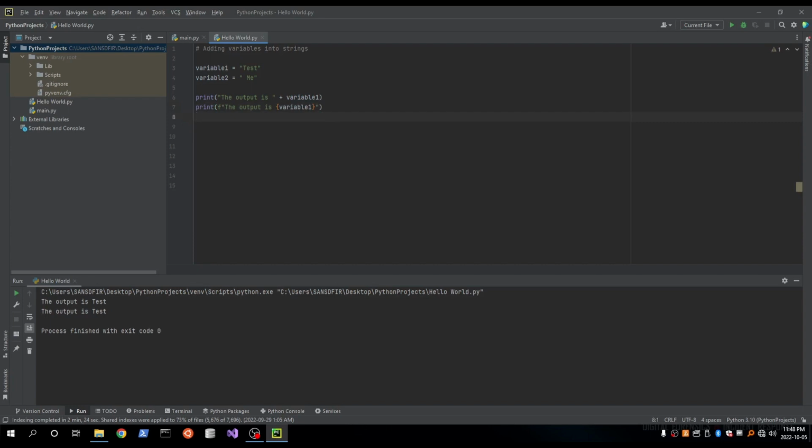The third option to do that is to use a percent sign. So we're going to use the print function again. We're going to do quotes. We're going to say the output is, and then we're going to do percent sign. And then when you use the percent sign, you have to tell what type of variable. So since we're using a string, it's an S. If it was an integer or a float, it would be other variable or other letters there.